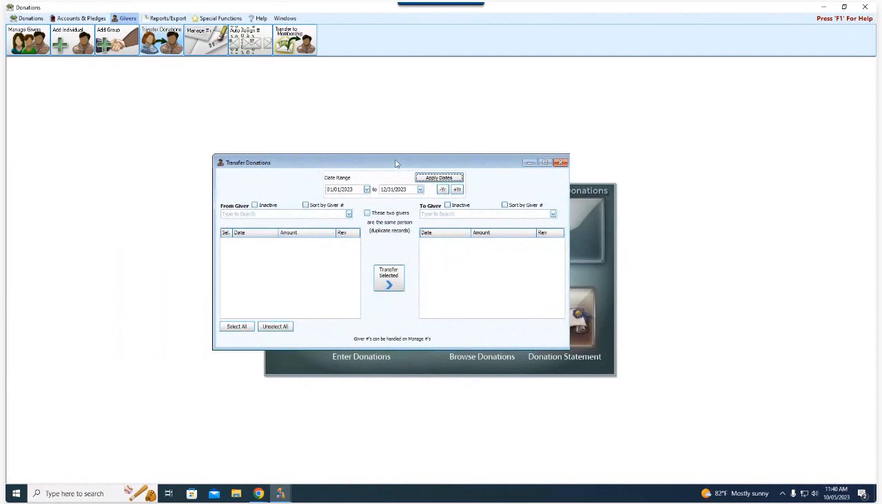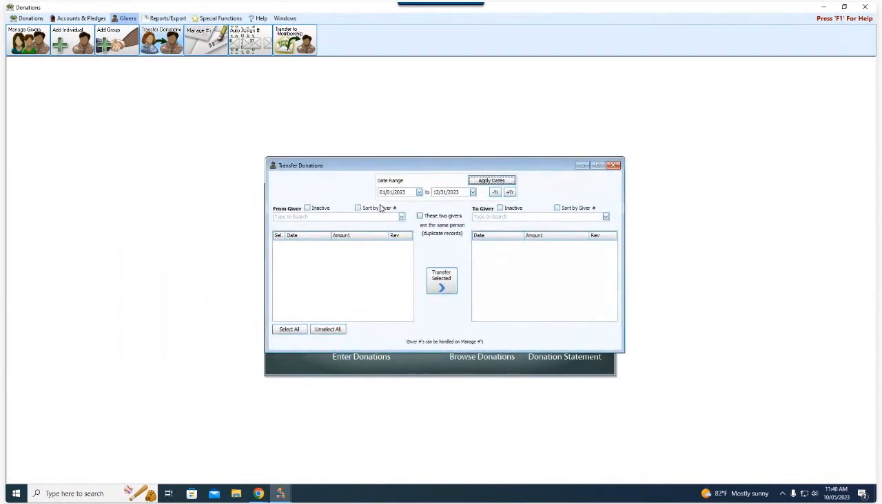Okay, in here you need to specify the date range of the giving you're wanting to move. I like to go back pretty far to make sure I grab all of the giving, especially if this person's been around for a while. It'll let you go back to 1900 if you want to, and then hit apply dates. And now it knows when we're moving giving, we're going all the way back. Okay. If your giver is marked inactive by chance, the one you want to transfer the giving away from, make sure you check that box.